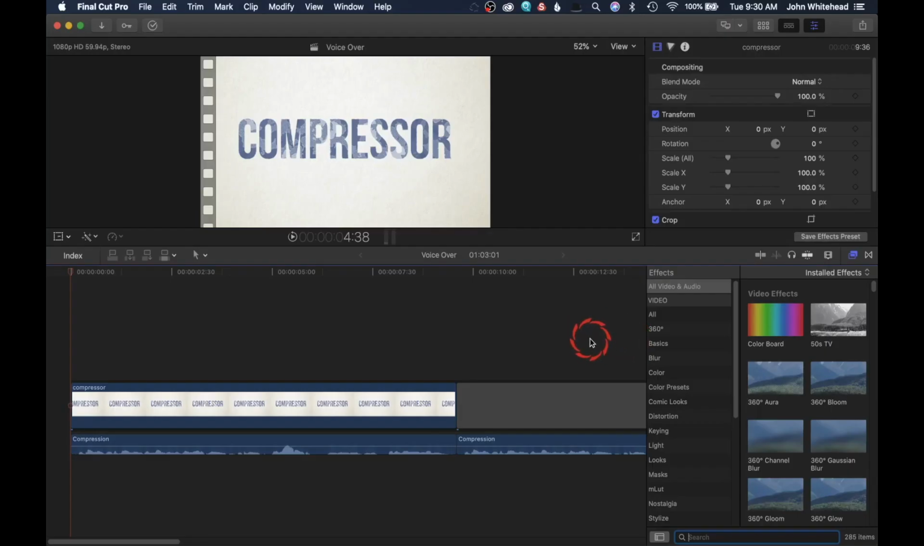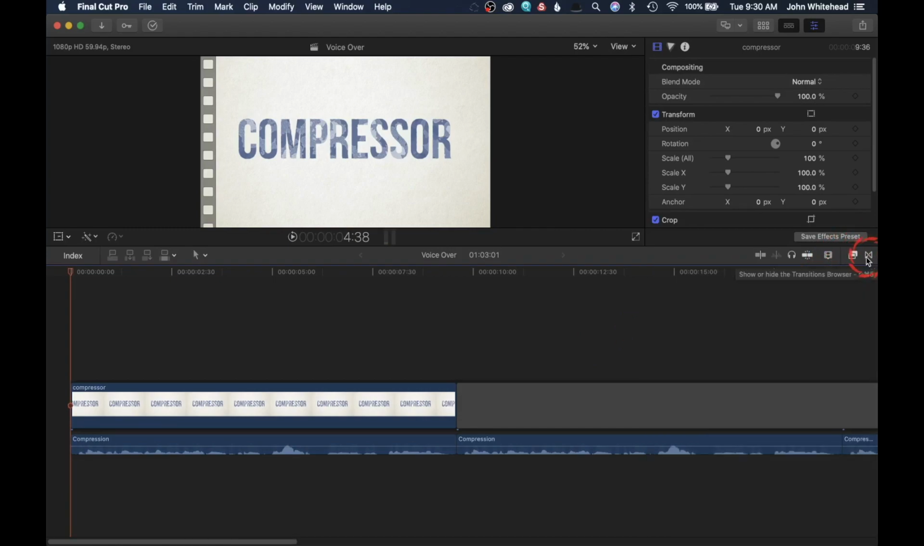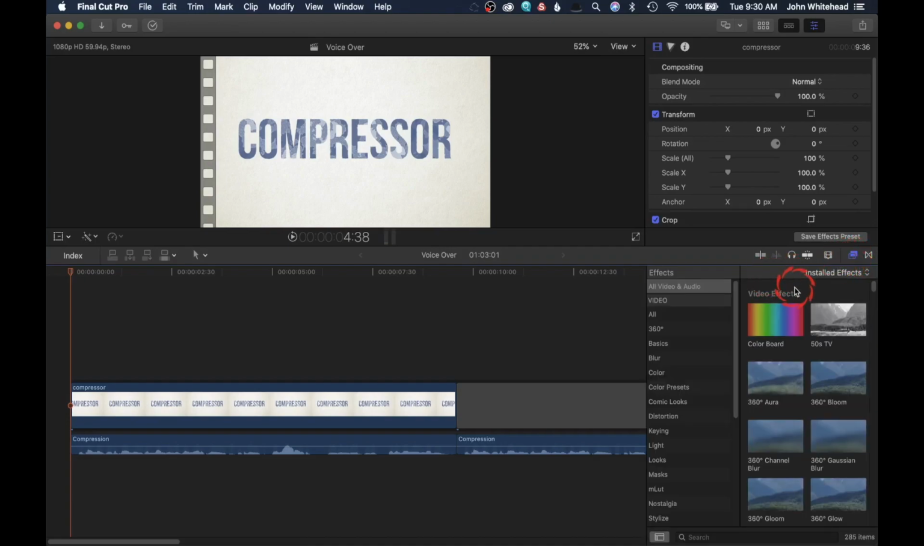Now, if you don't know where the effects panel is, we're just going to go ahead and close this right here. This is your transitions and this is your effects. If you just click on that, it should pop up, and then notice we have video, and if you scroll down, you're going to start to see now we have our audio.